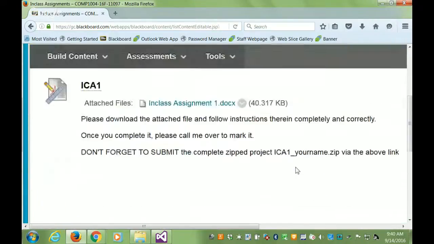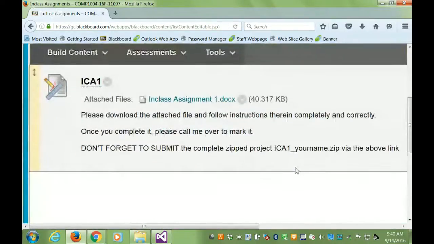Okay, so you should see an ICA 1 under assignments, in-class assignments on Blackboard. Do you see it? It's called ICA 1, in-class assignment 1. There is a document file, download it, follow instructions therein completely and correctly. Once you complete it, please call me over to mark it. I want to see it. Don't forget to submit. You always have to submit, guys. You always have to submit for record purposes. Or what if I marked it and I forgot to put your mark? Something like that. It's always a safe thing to do, okay?